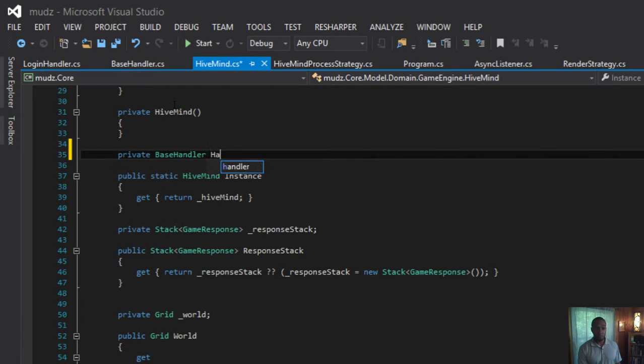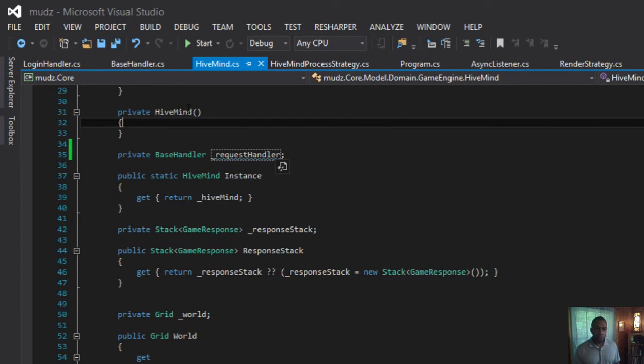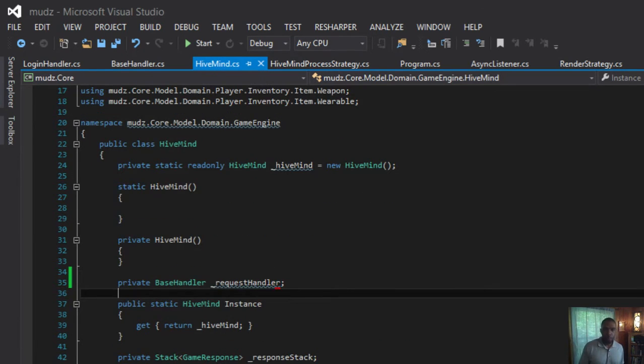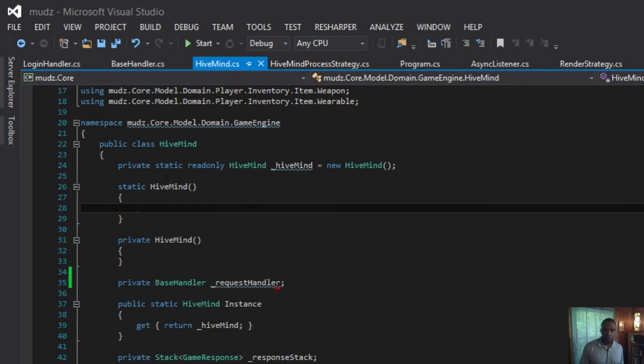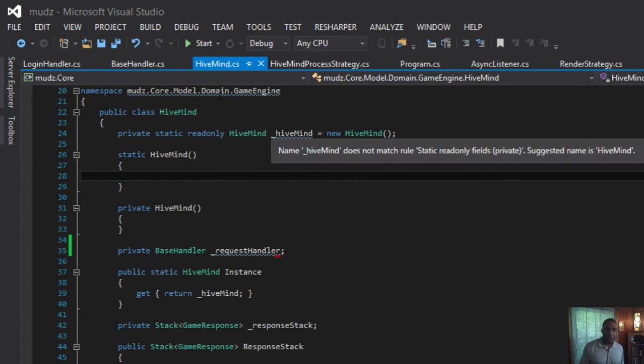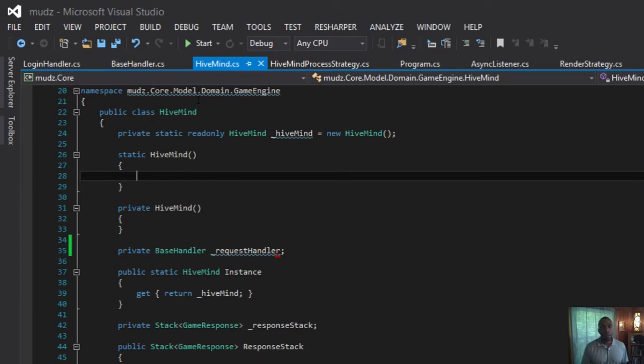We're just going to call it request handler. Let's go ahead and fix this so it looks the way that private fields should look. And the little squiggly is just saying that this thing's never actually being called. It's never used. Okay. So, we've got this static constructor. We've got this static hive mind. So we want to ensure that whenever the hive mind is created, we actually also get an instantiated handler. That's going to be really important. So we'll do that here.